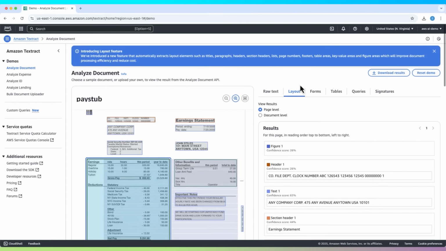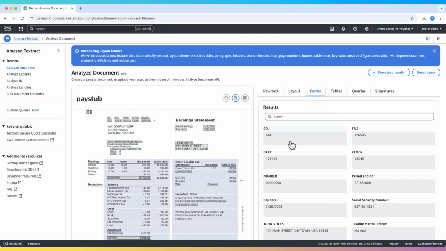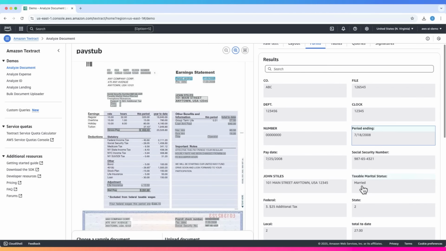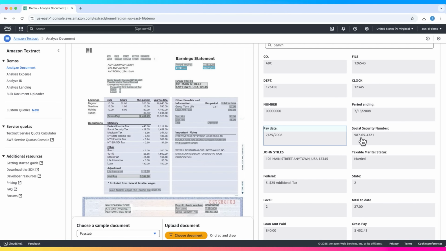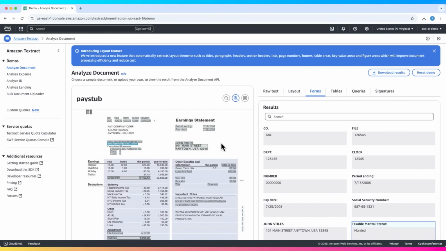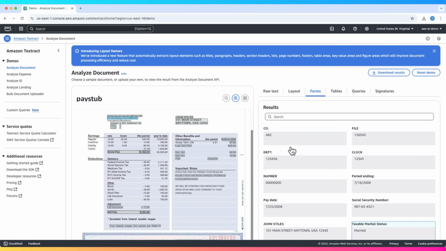Textract also detects forms. It pulls out key value pairs like period ending July 18, 2008, pay date July 25, 2008, SSN, taxable marital status, and more. This is great for understanding complex forms with many fields.